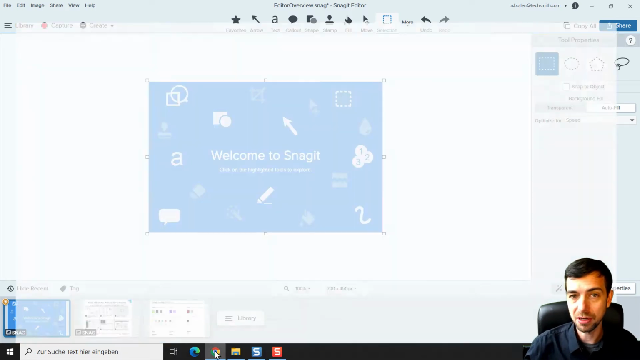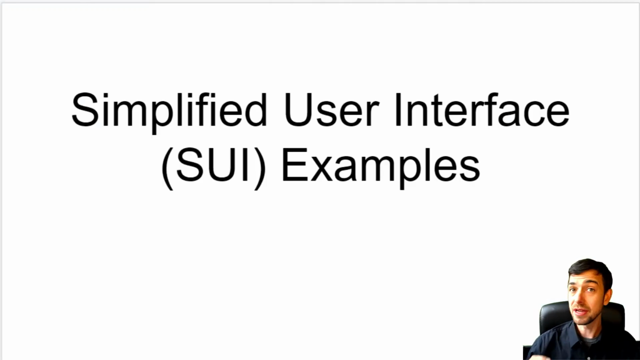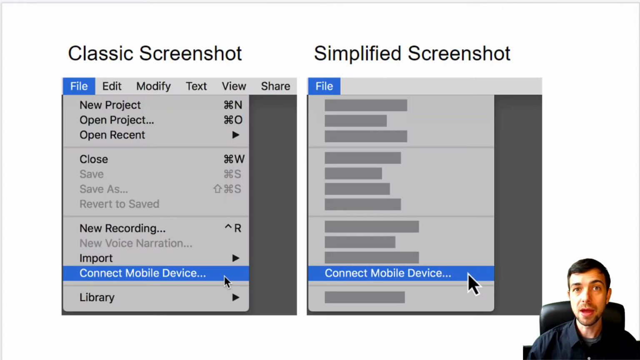Simplified user interface graphics, also known as SUI, are screenshots that are essentially a representation of the actual software interface, where any unnecessary or distracting information is reduced and replaced by basic shapes and elements in order to guide the user to look at parts of the screen or the instruction that are actually relevant for that particular process. So this is what these graphics look like.